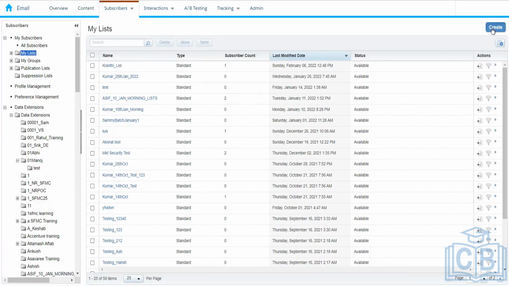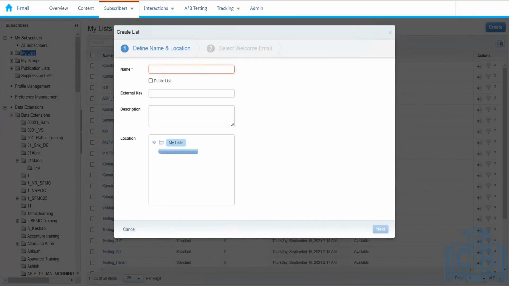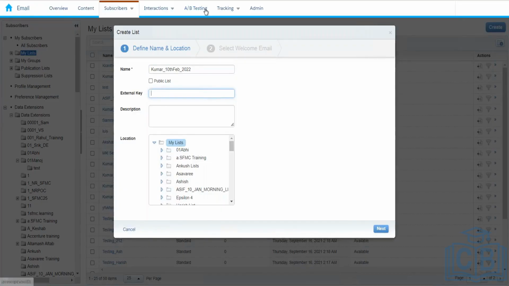Now let's create a list. Here you can choose whether to make this a public list, which will start waiting for customers in the subscription center. I don't want to make it public. I'll leave the external key, which will be created automatically by the system. You can give a description and choose where you would like to store this list. Let me go to the next step.